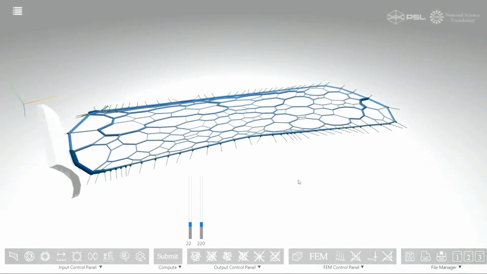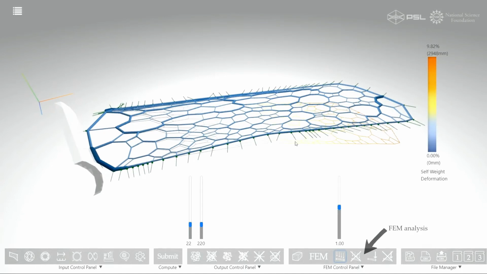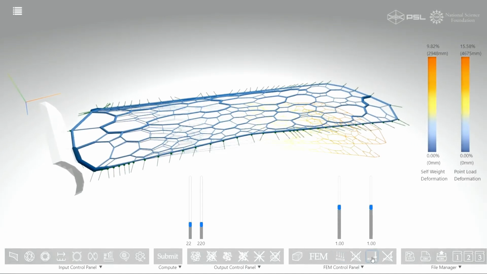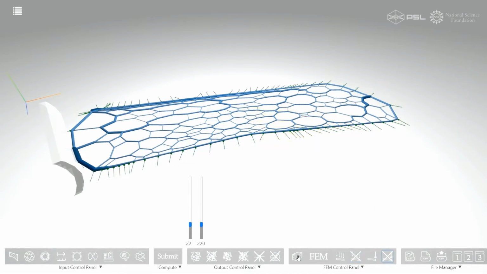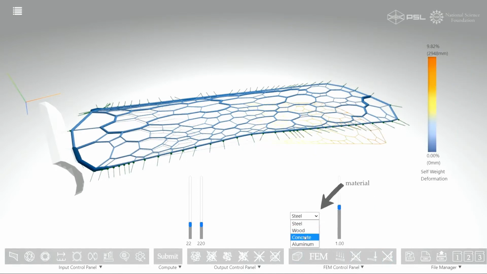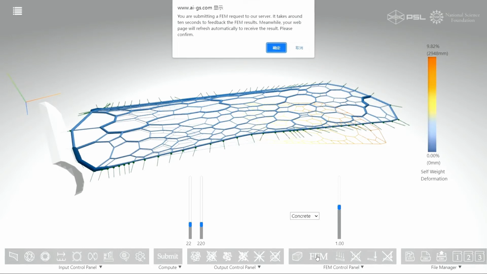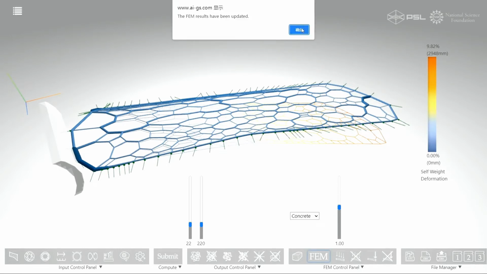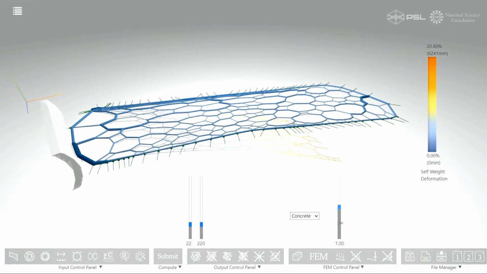For the instant FEM analysis, we provide 2 types of loading. The first is the self-weight loading for all vertexes, and the other is the point loading for the furthest vertex to the anchor. When the user changes the material setting or structural thickness, a recomputation request can be sent to the server, and the FEM results will be updated in approximately 10 seconds.